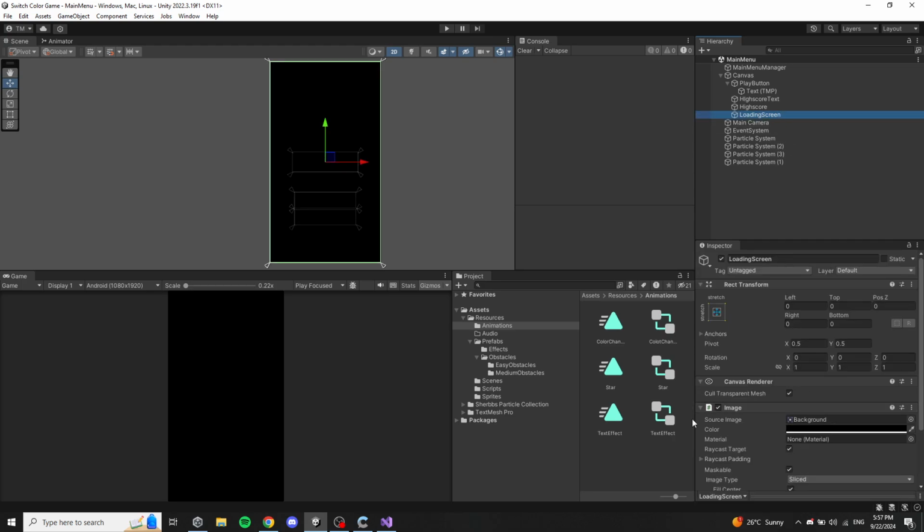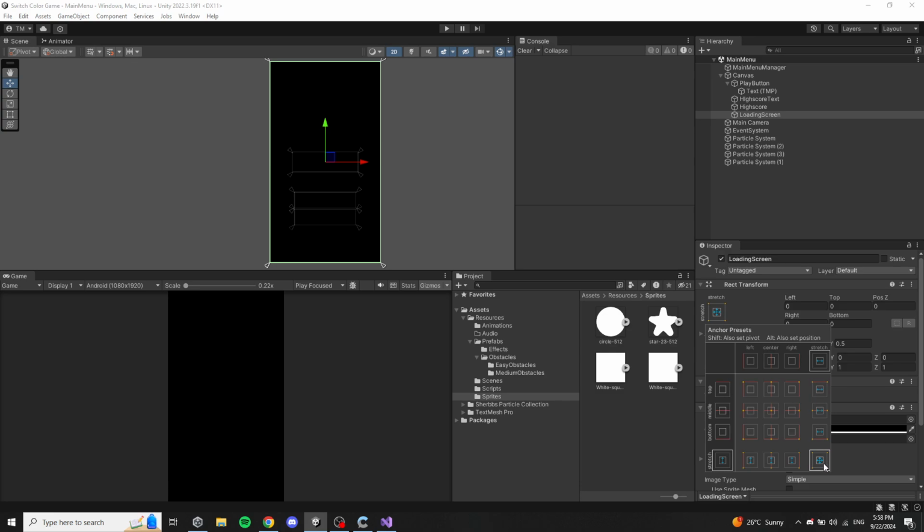But first, see here where it says source image. This default sprite does not cover the edges. So when you want to cover the whole screen, you need a perfect square. So we'll use the square sprite. Inside of it, you see here where it says rect transform. This means it will stretch with the screen size.